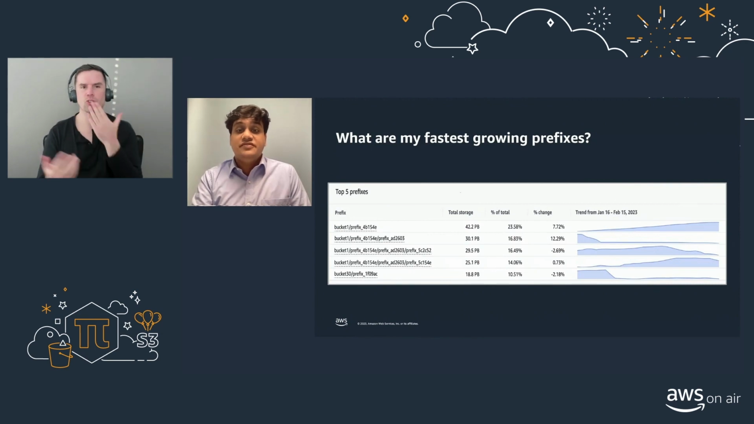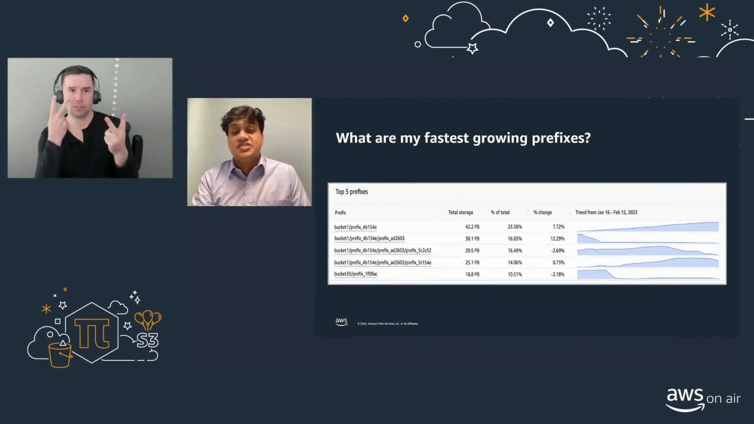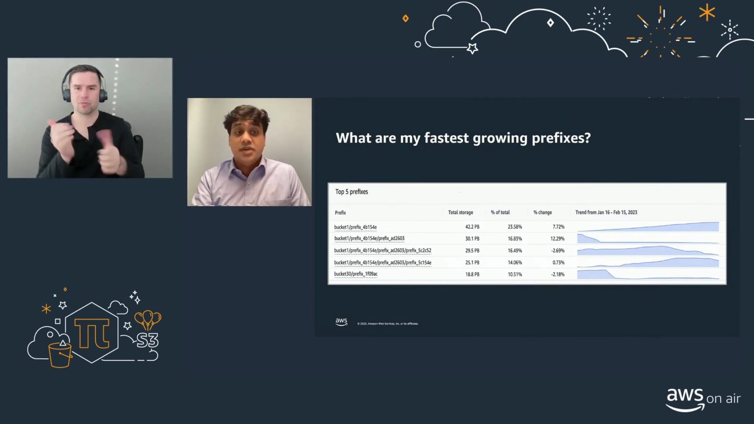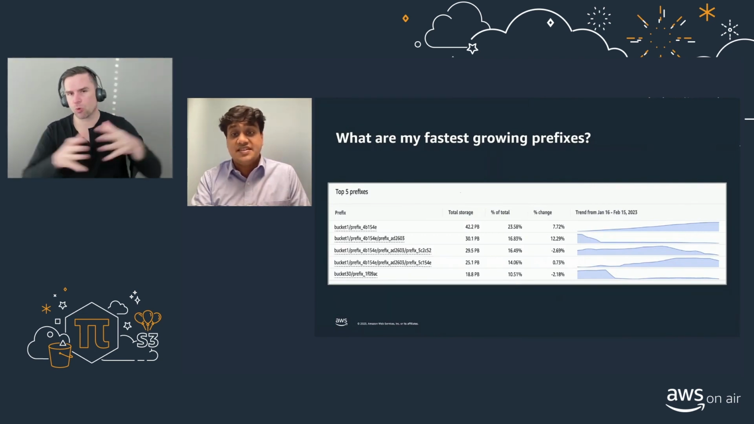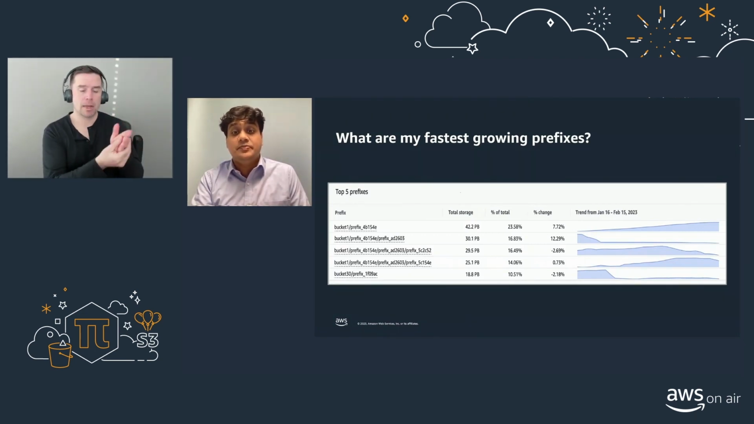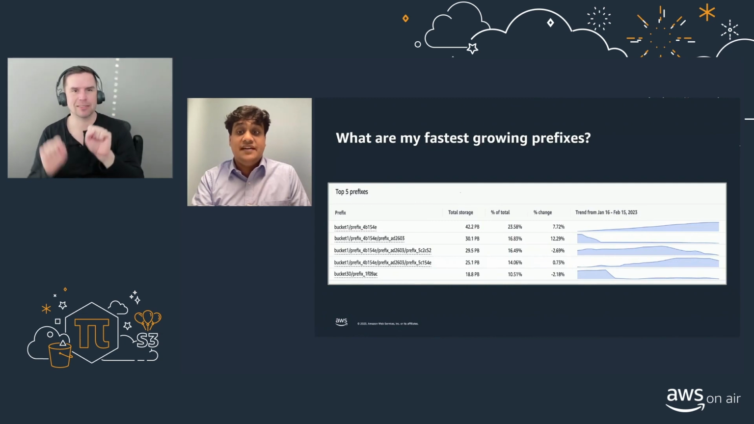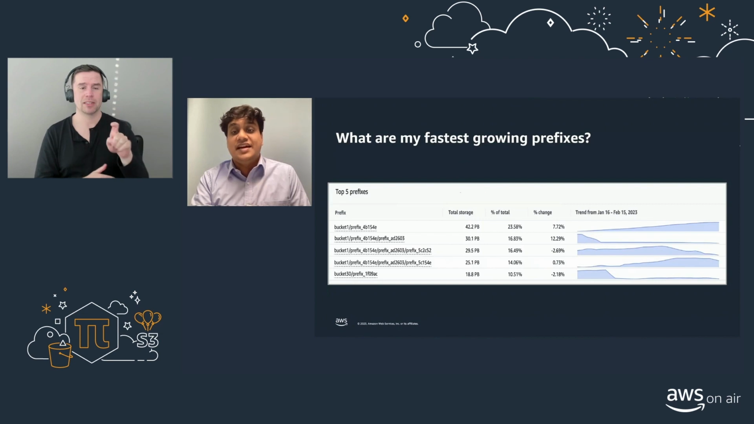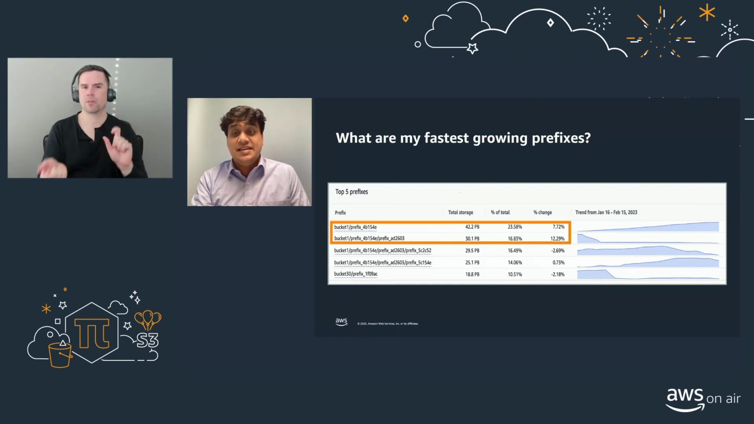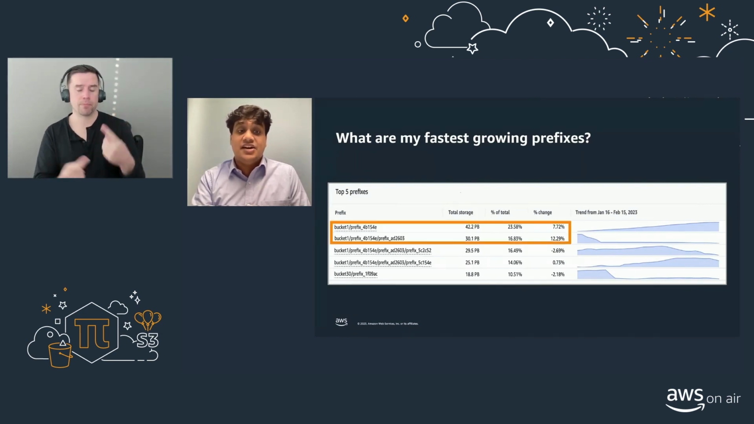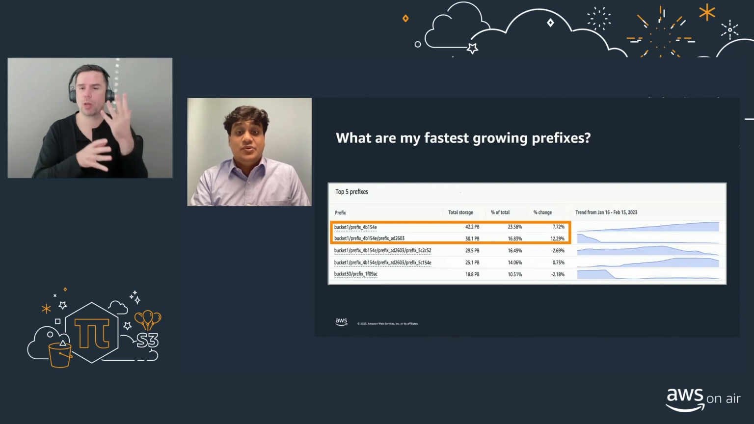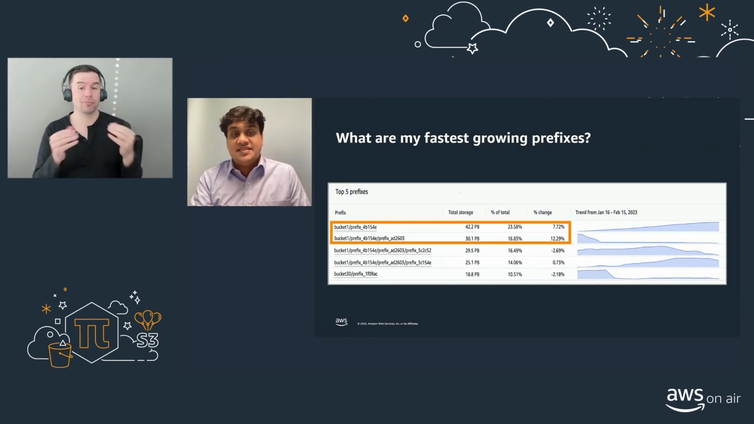This view can be configured to list the fastest growing aggregation units like buckets, regions, or prefixes over a specified time period. In this example, we have the top 5 prefixes by size and their rate of change over the last month. As we can see, the top 2 rows are the largest prefixes, and they are also the fastest growing prefixes in our storage. Now that we have narrowed it down, we can dig deeper into these prefixes and identify the root cause of these trends.